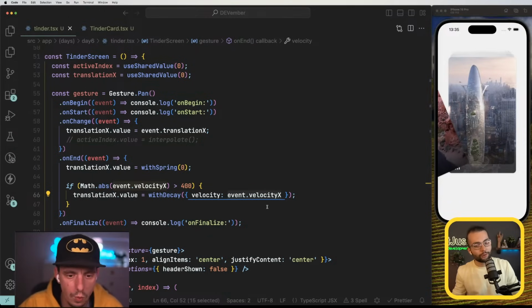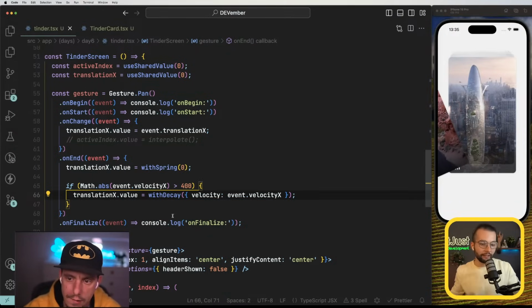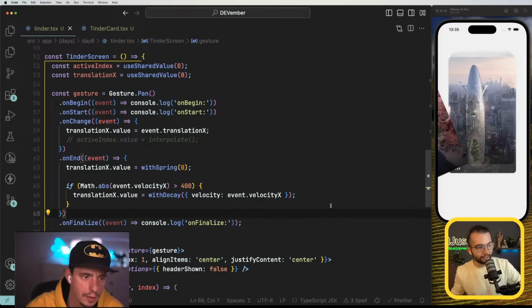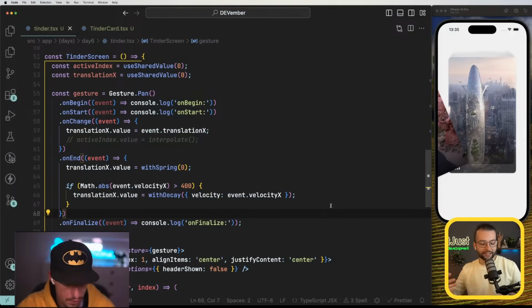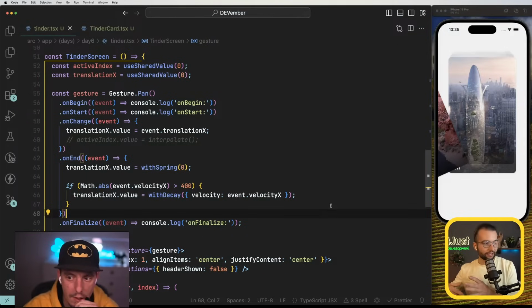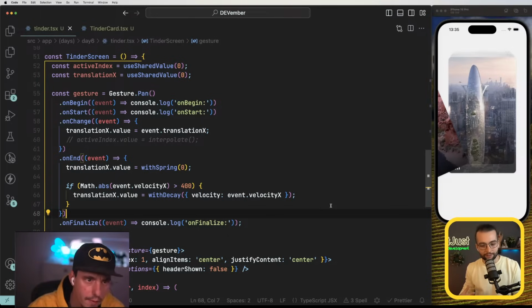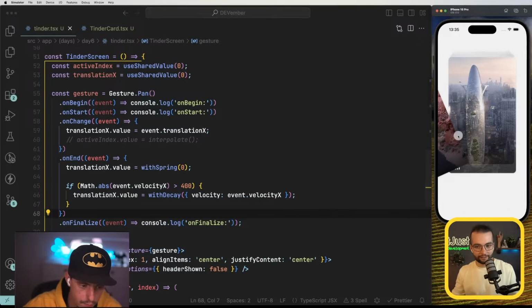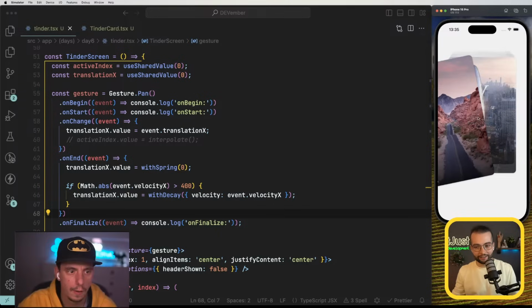With decay, I just realized I didn't use the with decay, but that basically means continue the movement starting with this velocity, but reduce it until it reaches zero, right? So it looks like a ball that is rolling and starts to slow down. Exactly, yes.